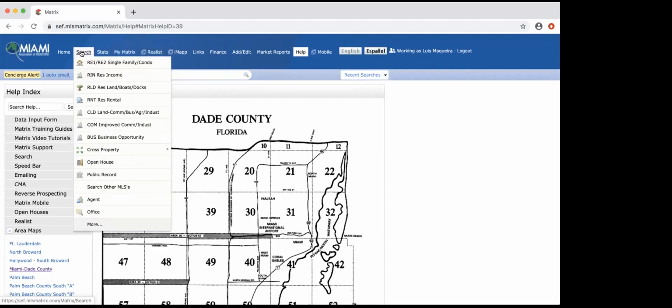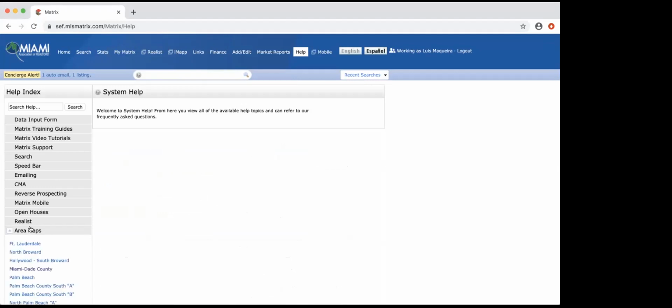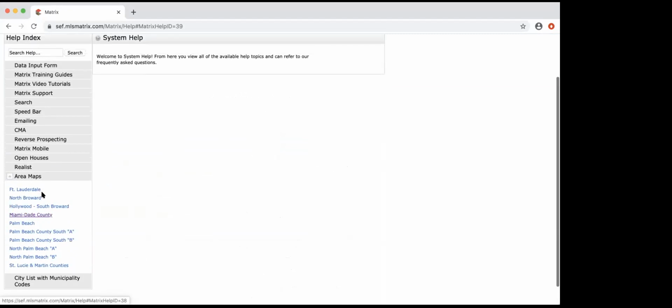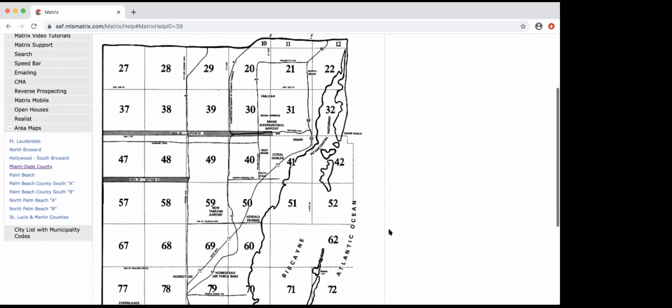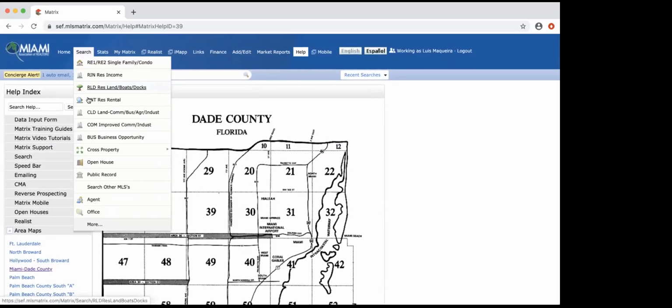Andreina, I have a question. Yes. Hi, how did you get to that area map again, please? Sure, I went to the help button. Second to last. Okay. And then you can click on which area you want to see. I'll stick with Miami-Dade County for today. And that's your area map. Excellent. Thank you so much. You're very welcome. All right, I'm gonna go back into the search.